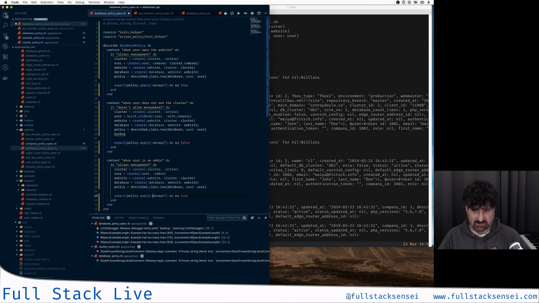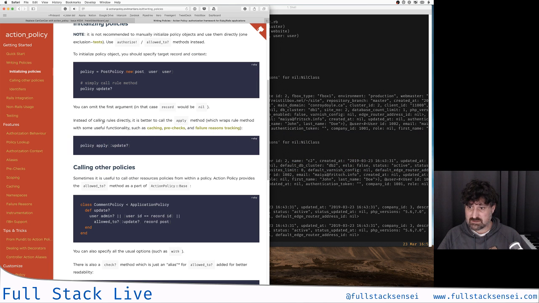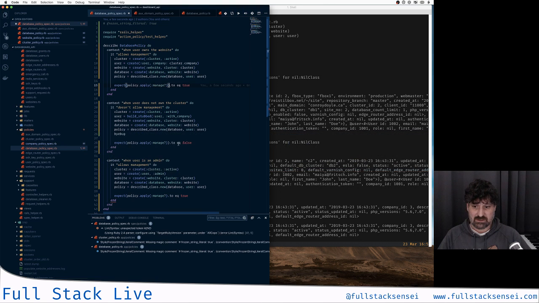Because they did change that over time for good reasons, I think. Because that creates some kind of context. Instead of calling rules directly, it's better to call the apply method, which wraps rule method with some useful functionality such as caching, pre-checks, and failure reasons tracking. And that's why I get the error message that reasons is a nil object. Oh, I could scream. This really makes me angry now.